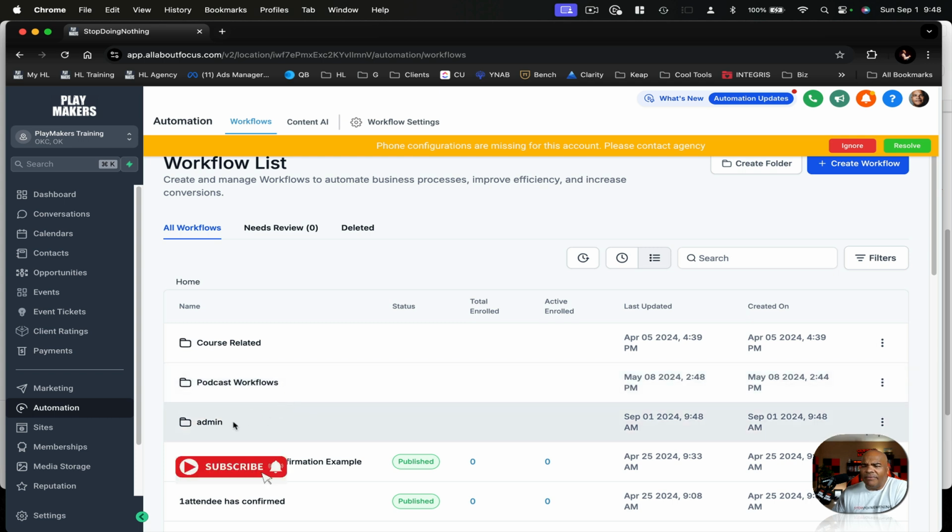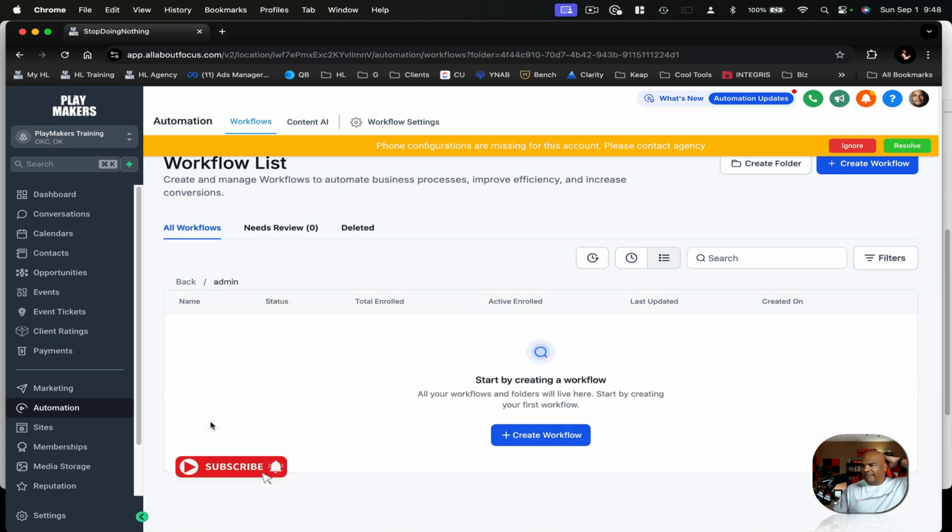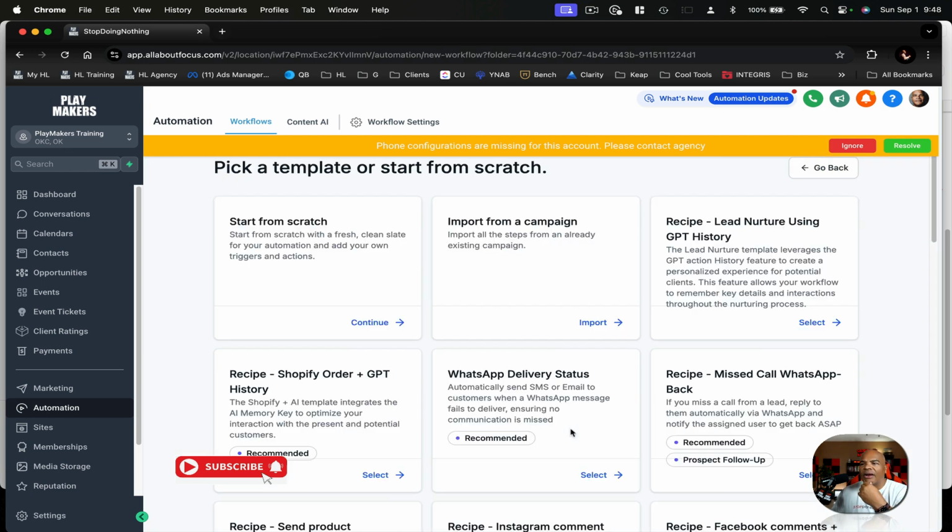So inside of admin, I would do something like, well, what do I want to happen when different business processes happen? So oftentimes inside of CRM, you're creating contacts. So I like to create a workflow for brand new contacts. So I'm going to go to create workflow.